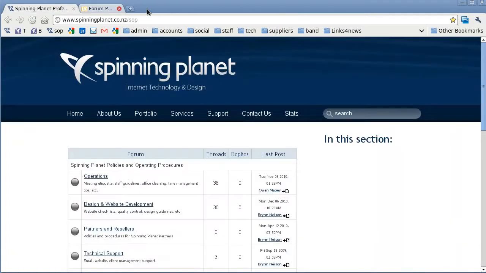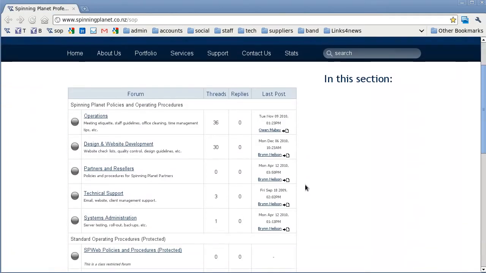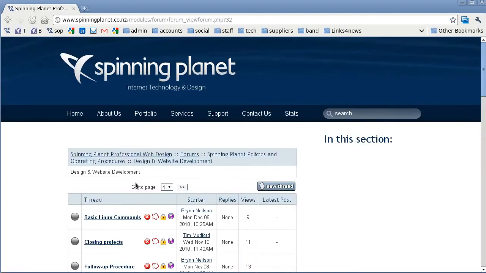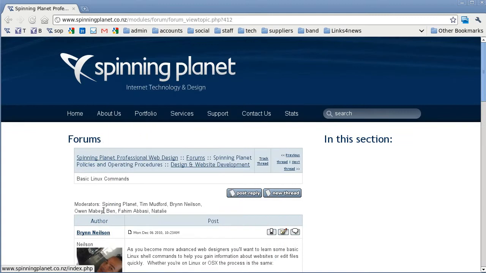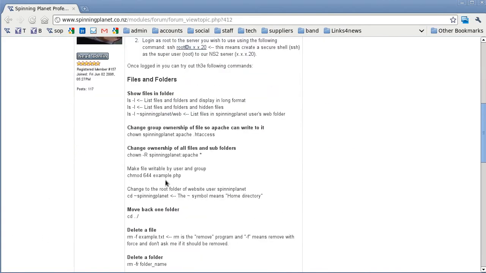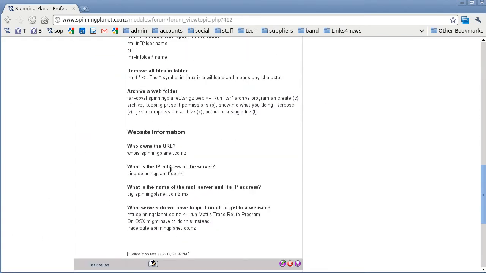So let's have a look at the Spinning Planet forum. Over here we use our forum actually as a place to store our standard operating procedures. So if I go into this forum here, design and website development, I can see the latest posts, and most of them by me, is basic Linux commands for our designers. And this shows them a bunch of commands that they can run on servers.